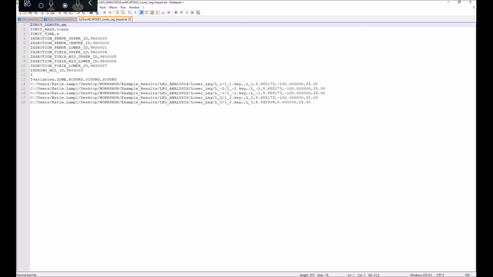They're very similar to the head impact files. At the bottom here, we've got the path to the input keywords, the name of the point, and the X, Y, and Z coordinate. And this information at the top is what Reporter needs. So we've got the cross-section IDs from where the femur and tibia bending moments can be extracted, and also the spring ID of the spring for the MCL elongation criteria.